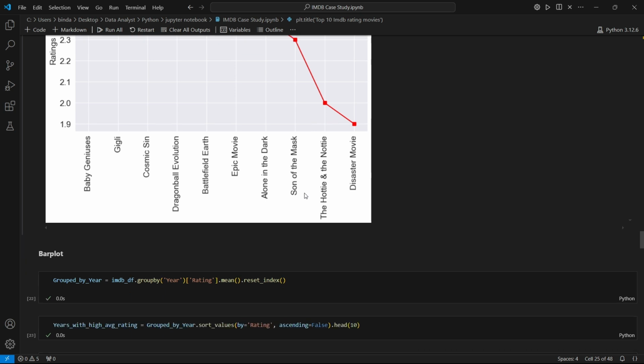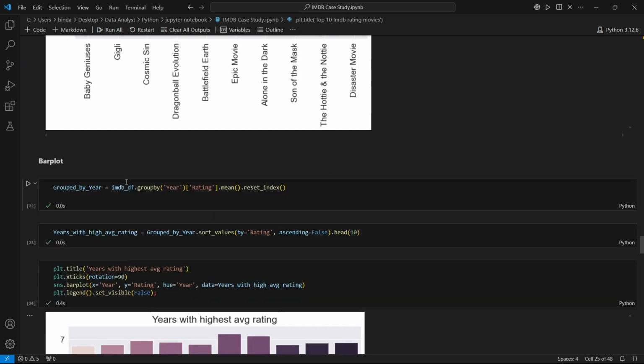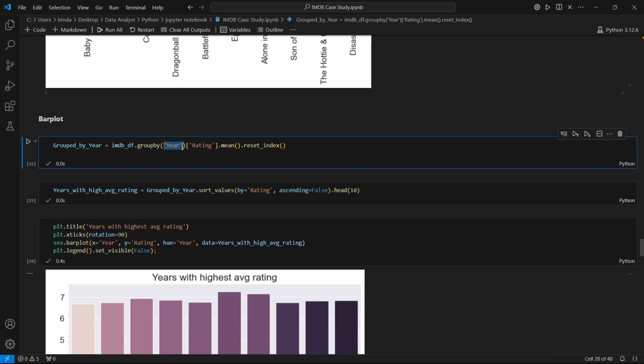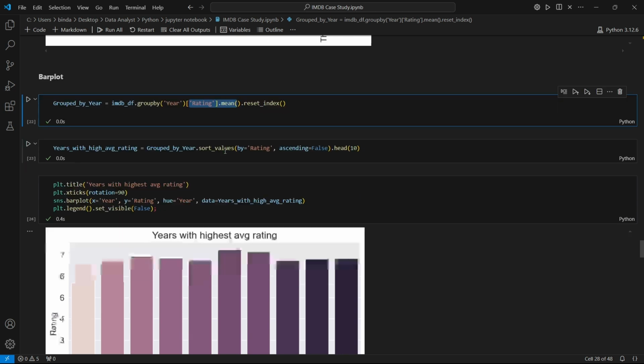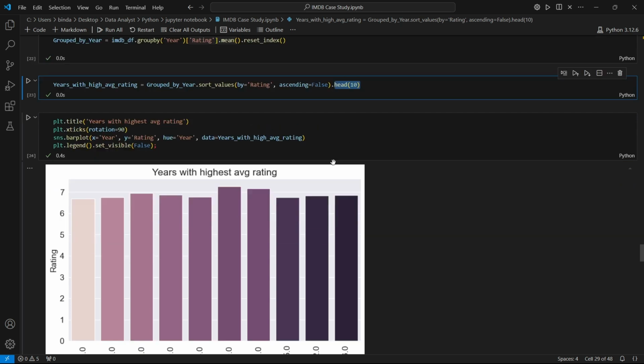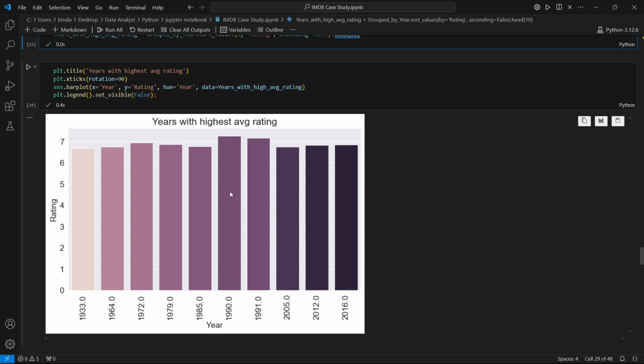Let's move on to our next analysis, that is by using a bar chart. I have grouped by year and taken the mean, that is average, for the rating, and also I have sorted the data by rating and only taken the top 10 in descending order. In 1990 the average rating for movies is highest, that is above 7, and if you go for the current year or latest movies with good average rating, you can look for the 2016 year.